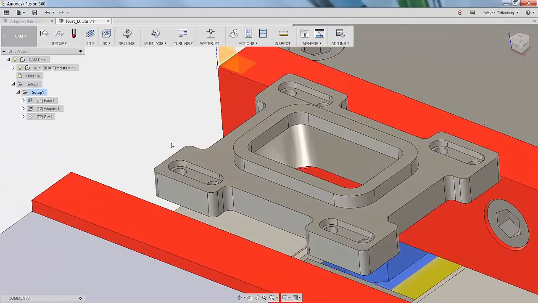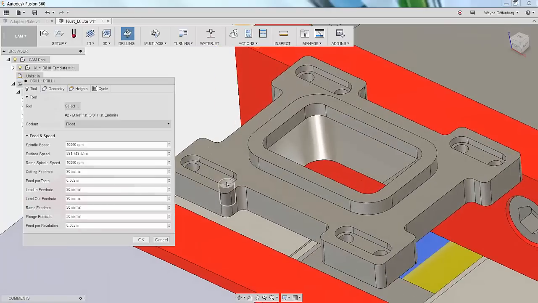Okay, we want to get those drills real quick, so I'm going to go up to the drill toolpath. I think those are 1/4 inch holes. If I hover over, yep, I get feedback. They are 1/4 inch holes.